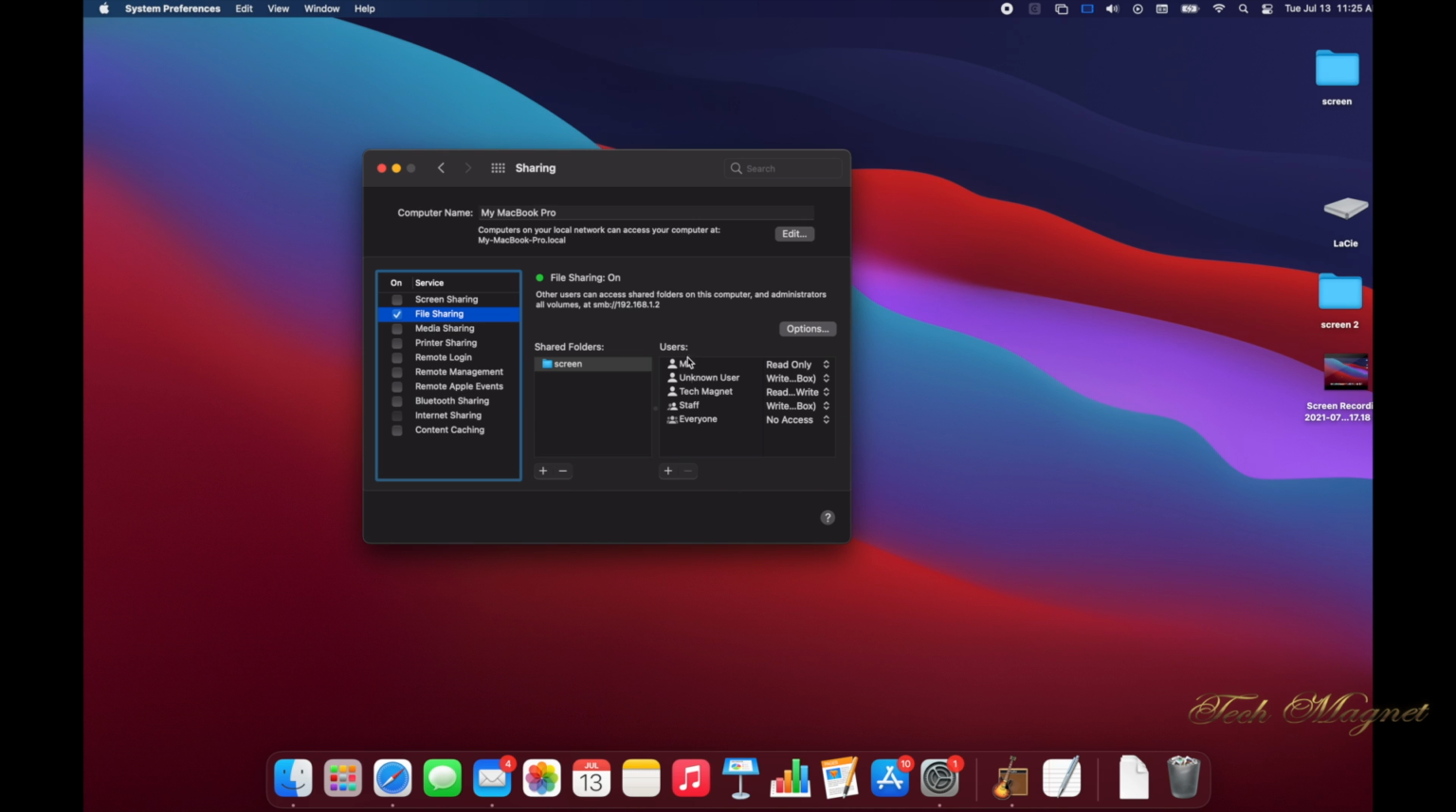Now here are the users and what privilege they have to access it. This one, I set up for no access. I don't want anyone to access that folder. Staff in here, you can make it read and write. I only recommend giving read and write to the users you want to give it to, and read only if you want them to access it without editing anything.